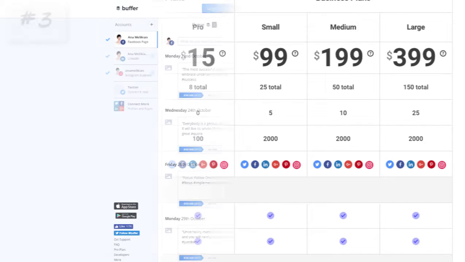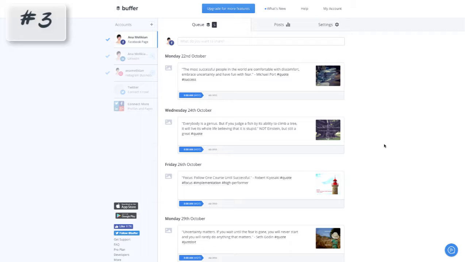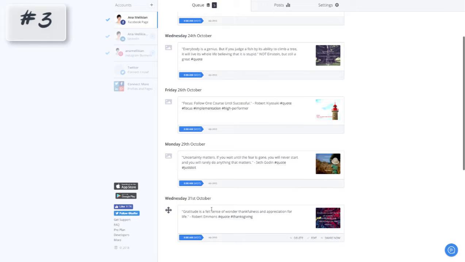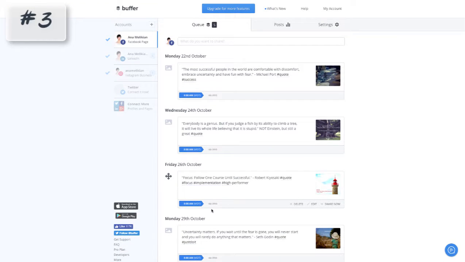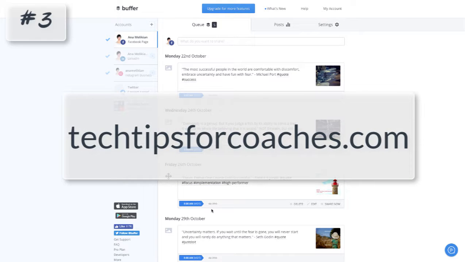Here is an example. I have scheduled several quotes with an image for my Facebook, LinkedIn, and Instagram accounts, for Monday, Wednesday, and Friday. And if I have 10, I can do about 1 month of content this way. You will find in the tech tip for coaches more resources on how to set up the Buffer account, how to install Instagram, that is a little bit tricky, but afterwards works like a charm, and how to do the scheduling.